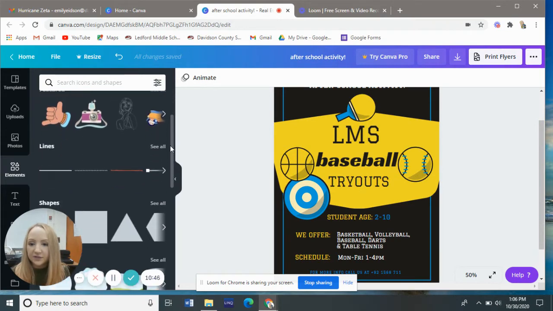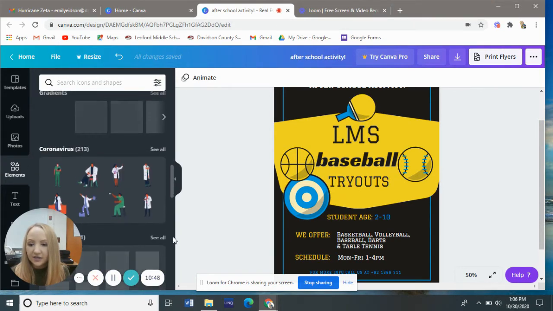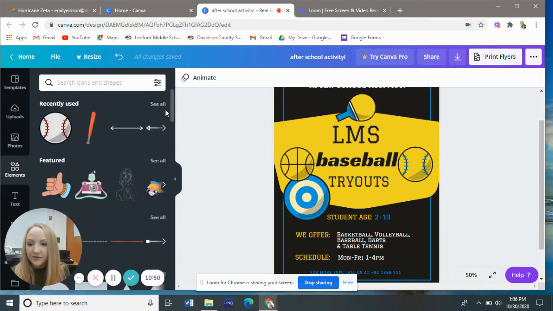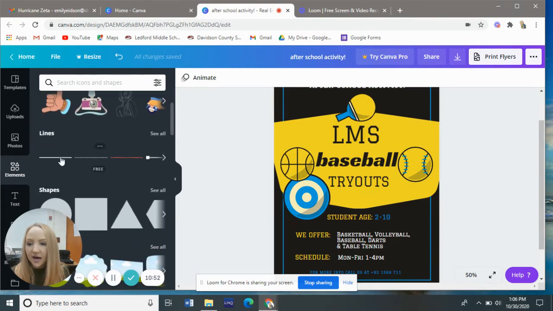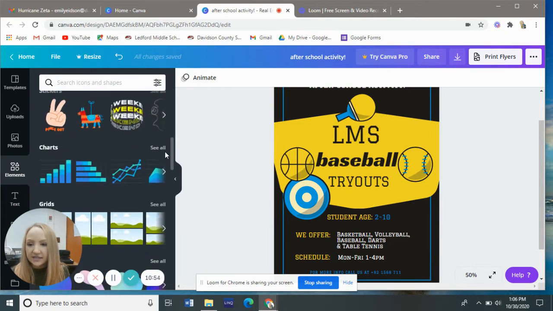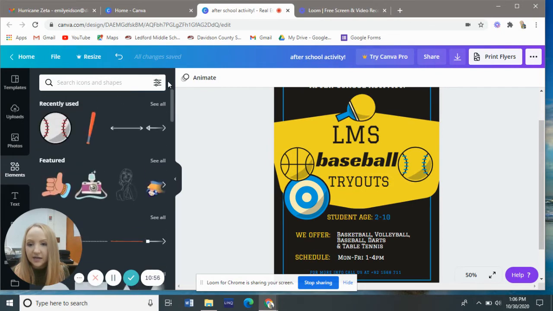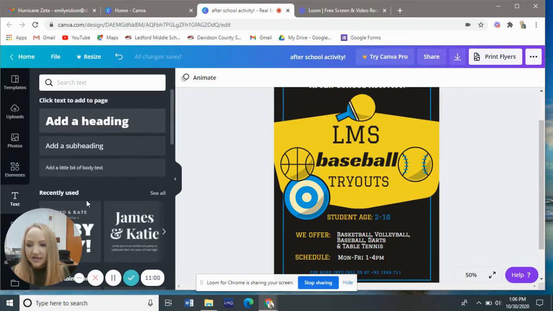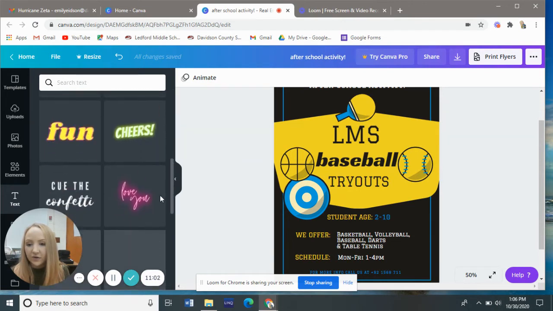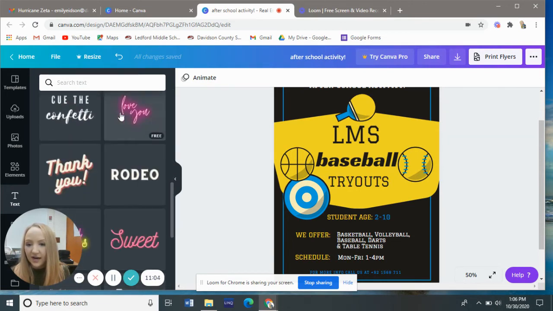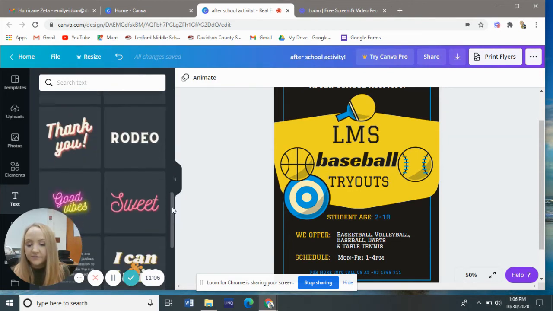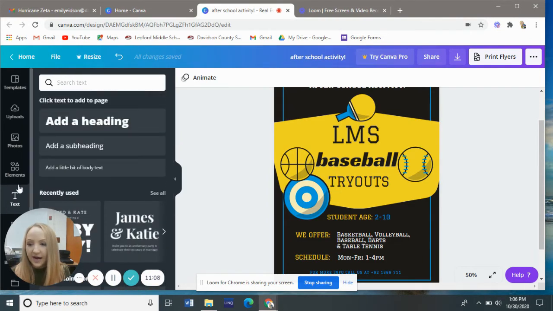It's just a bunch of different images that you can add. And they also have shapes and lines, so just different decorative things that you can add. And then you can also add text, so text boxes, and they have all these cool fonts that you can add. So just a bunch of different cool stuff that you can add to the document if you want.